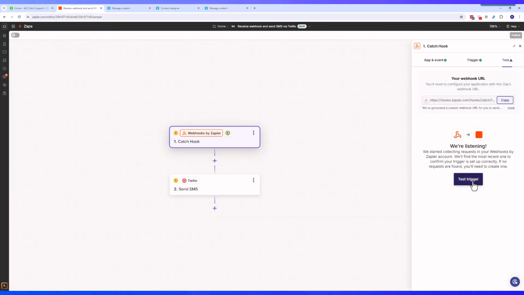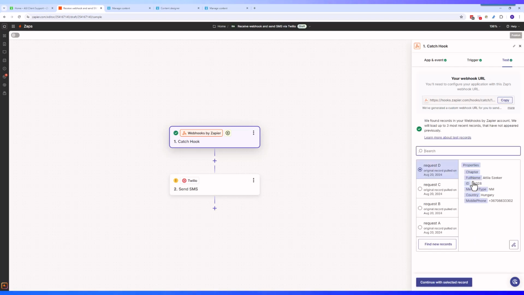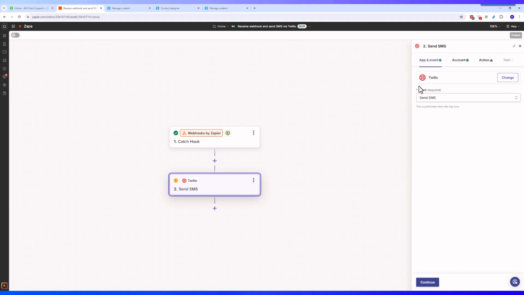So when we click test trigger, you can see it's received those 4 records, and we're going to choose one of these to use as the model for how we're going to interpret all of the information that's available to us. So we'll just go with the first one. And now we have to set up the details for Twilio. So I've already connected to Twilio. The event that we're going to want is send an SMS, but you could call a phone, you can do all sorts of fun stuff in there.